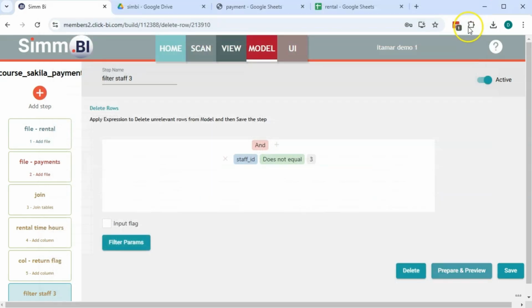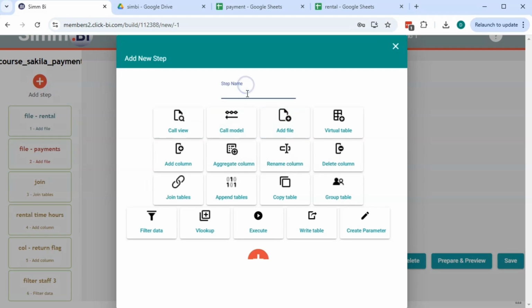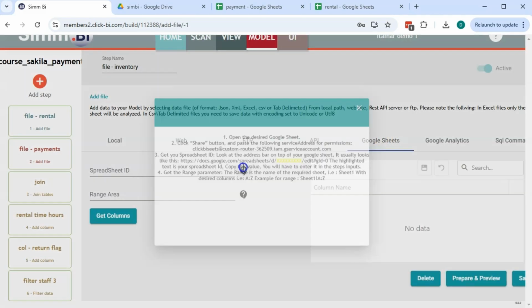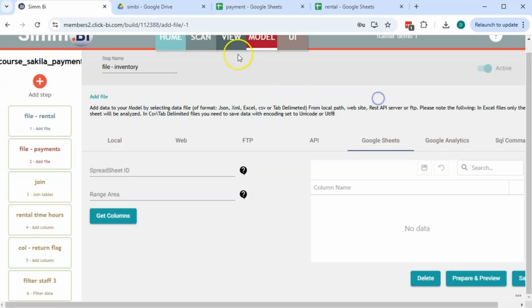Perfect. One thing that I forgot to do is to join to the inventory table. You can do that in the middle, or you can add that at the end. It doesn't matter. So let's do it now. File, inventory, add a file, the Google Sheets. I will copy the address as usual.